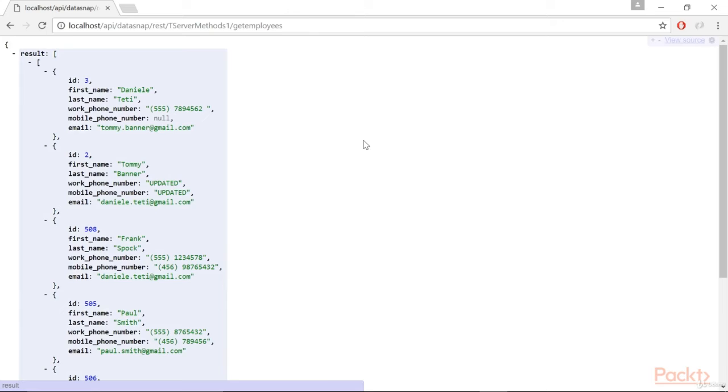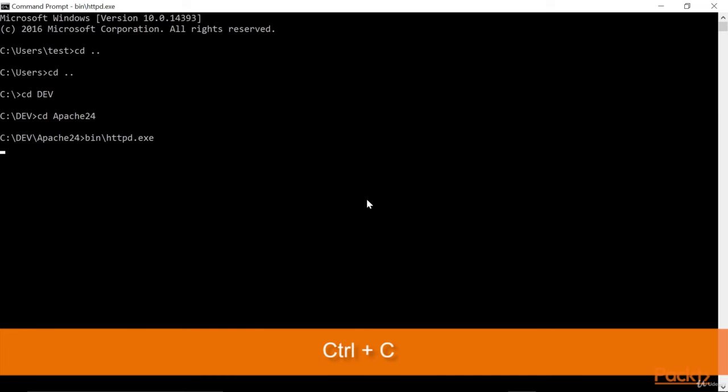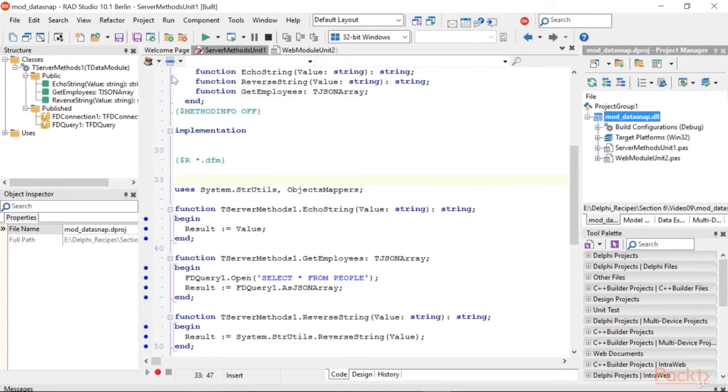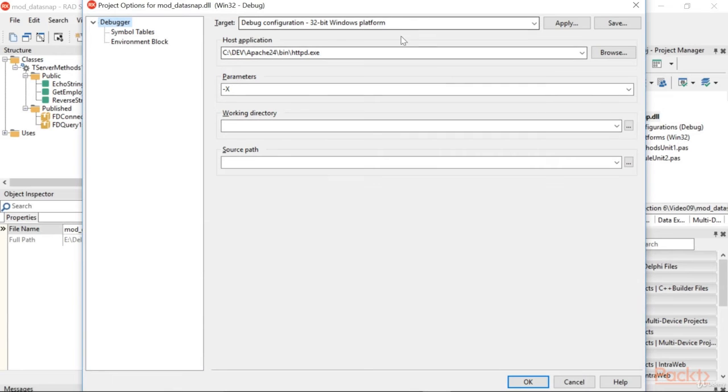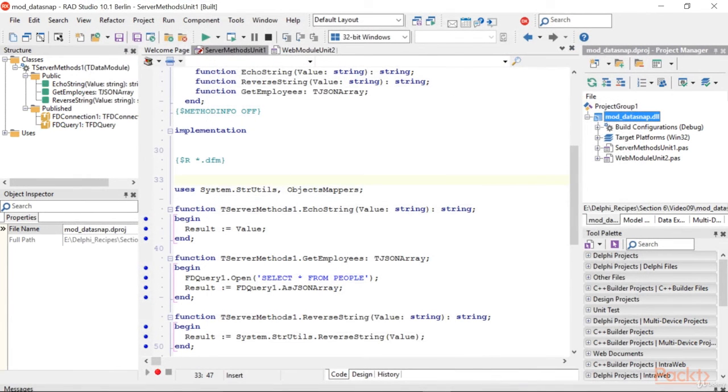How do we debug our module? Terminate Apache by pressing Ctrl-C from the command line and go back to Delphi. Navigate to Run Parameters. Configure the values shown as follows and press OK. Now, Delphi will start Apache for us and we'll be able to debug the module as with any Delphi program.